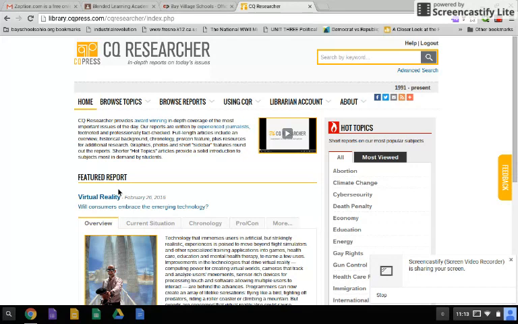Additionally, this resource is important because you need to have at least one CQ Researcher article cited within your policy paper.